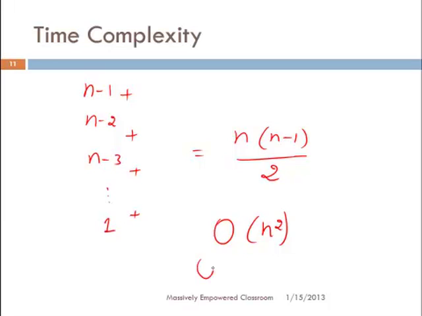Actually, the time complexity of selection sort is theta of n squared, because it always takes the same number of steps, no matter what is the nature of the order of the given input elements. So in the best case, worst case, average case, it always takes time n squared. So we say selection sort is theta of n squared. That is the time complexity of selection sort.